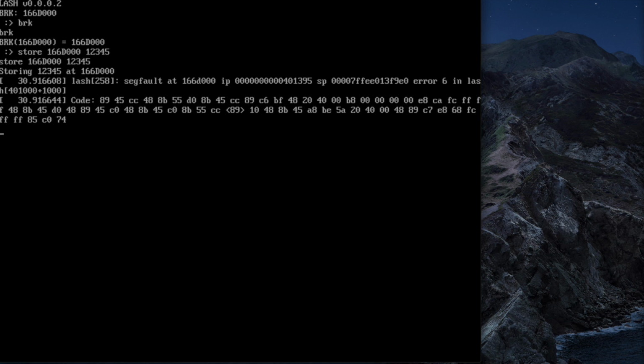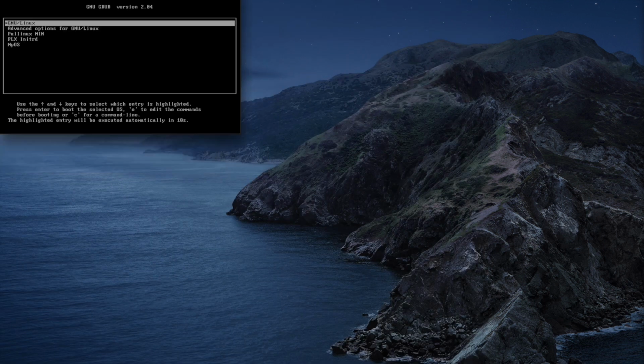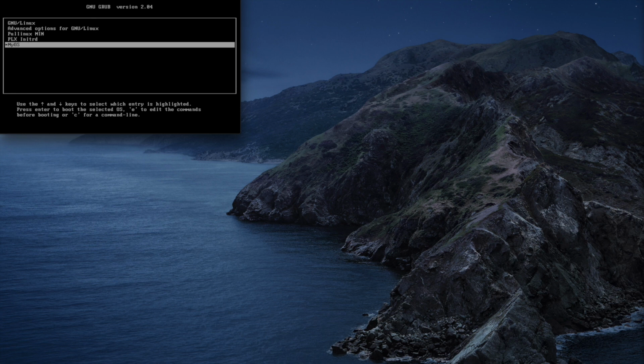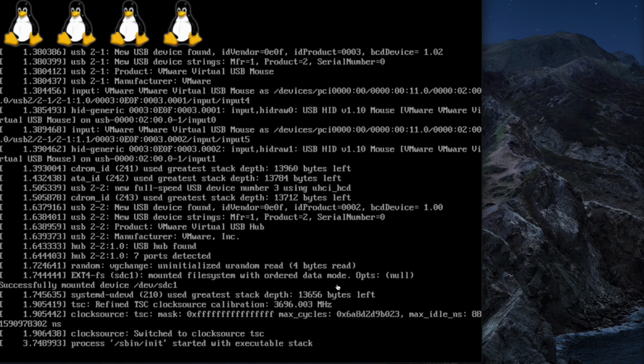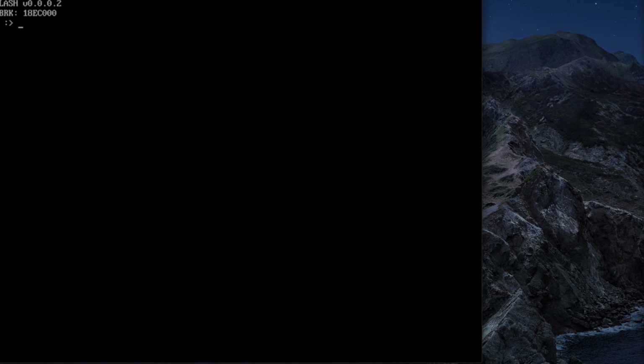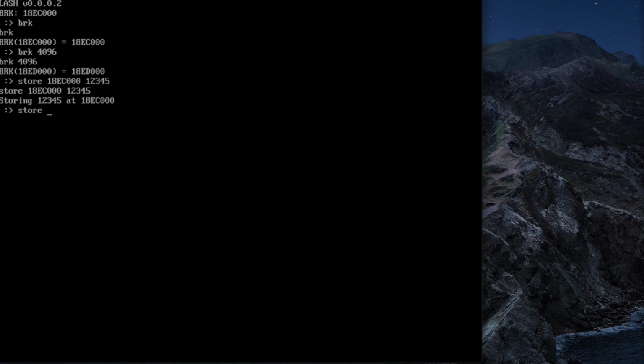We get a segfault. The reason for that is because 166D000 is actually the end of the application, so you can't write at it. What we need to do first is allocate some memory, and then we'll be able to write to that. So let's reboot. Again, now we got a new value, and this is randomized by the Linux kernel to start break value. So let's increase it by 4096 by 1K. So now we can store at that EC000 value. We'll store 12345, and there we got it.